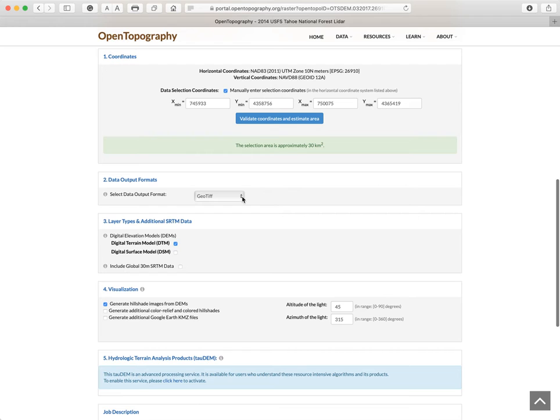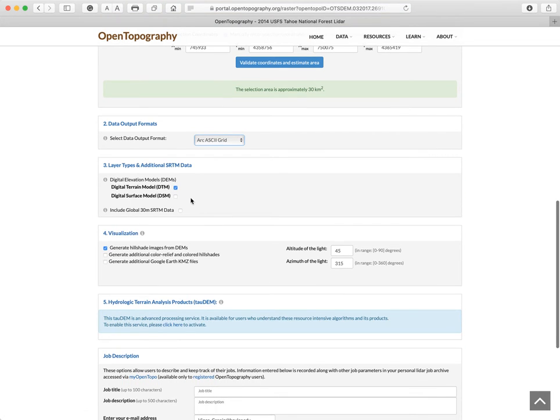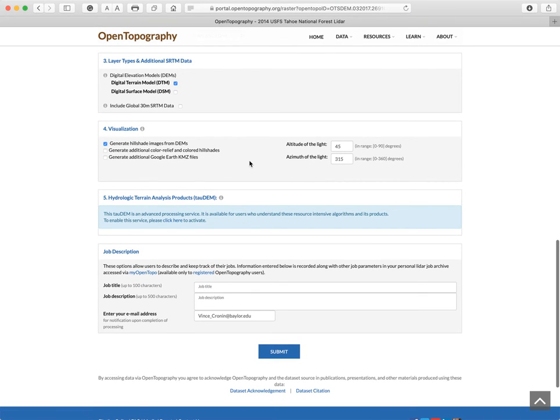Second thing we need to choose is the data output format. We're going to choose ASCII grid. The next thing, I want to make sure that the digital terrain model is checked. The digital terrain model gives me a bare earth hillshade map and the corresponding data. Visualization, we're going to ask OpenTopography to produce the hillshade image for me, at least the initial one.